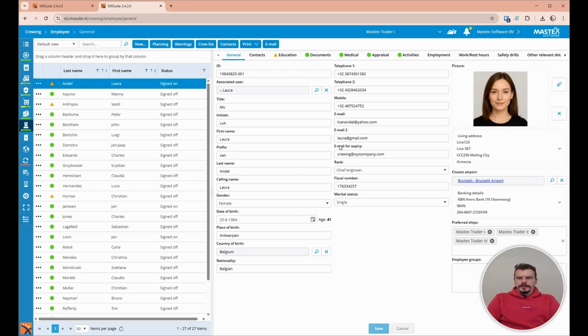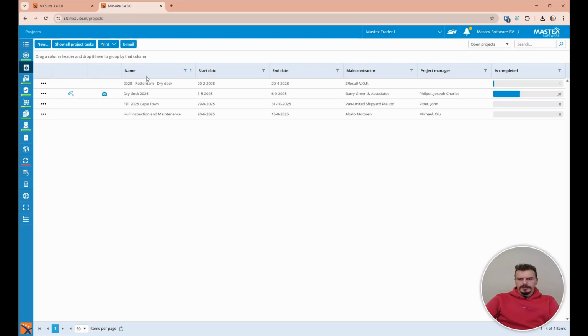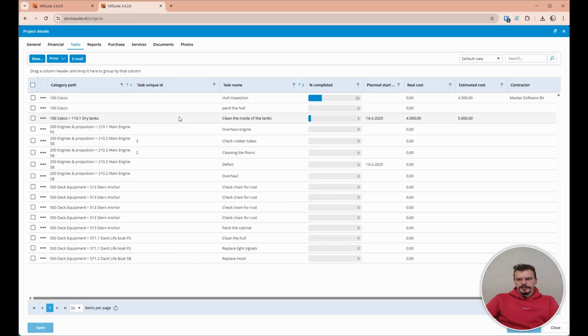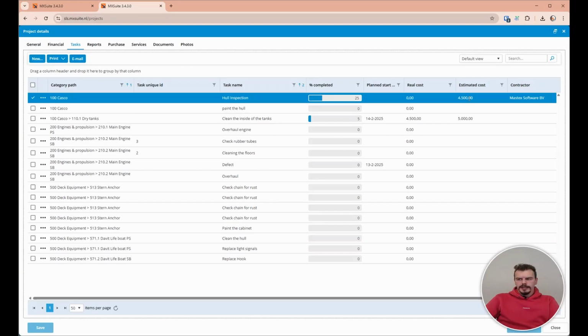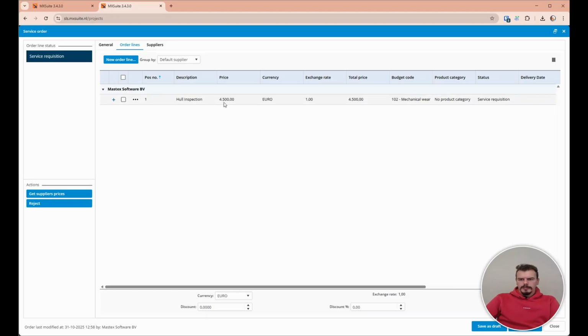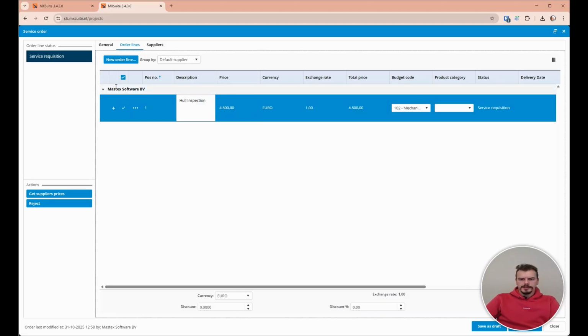Now let's take a look at the project module. In the project module, I have my tasks here. For this task, I have an estimated cost of 4,500 euros at the contractor Mustang Software. When I create a service requisition, my estimated cost plus my supplier are copied to the order line.